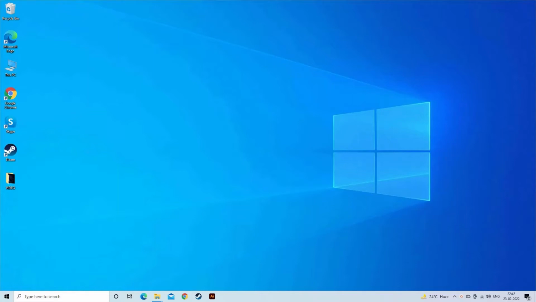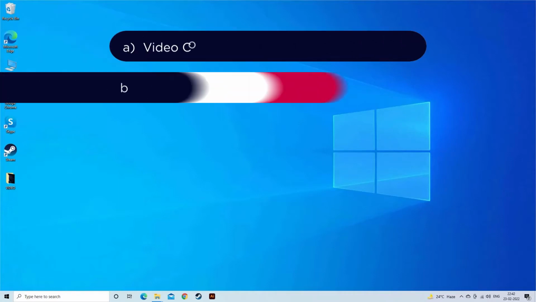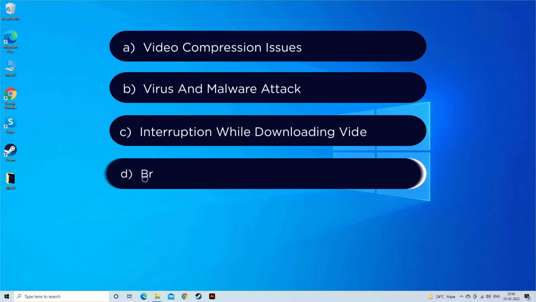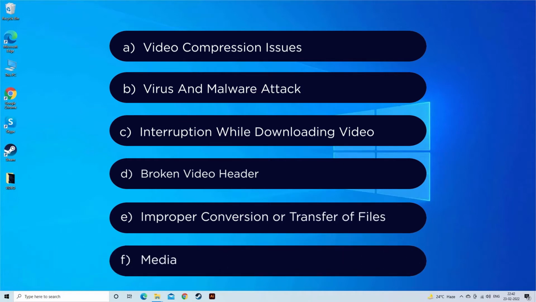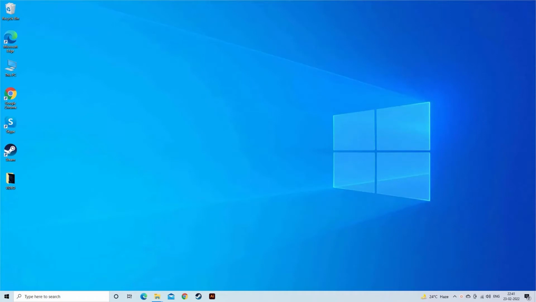Most probably the MOV file gets corrupted or damaged due to video compression issues, virus and malware attack, interruption while downloading video, broken video header, improper conversion or transfer of files and media player failure. Now, let's move on to fix this with three best fixes.